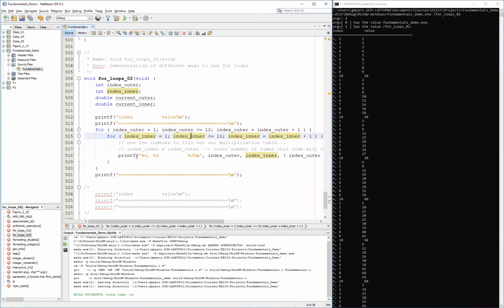We increment the index inner one more time. That value then becomes 3. 3 is still less than 10, and so on. And we keep on going until the index inner is equal to 10. So 10 is still less than or equal to 10. So then we run it, we're now on this example right here, 1, 10.